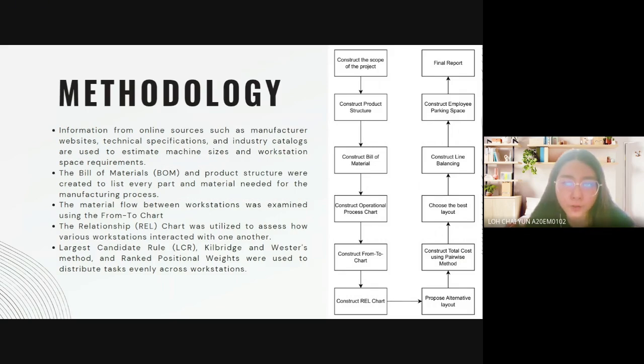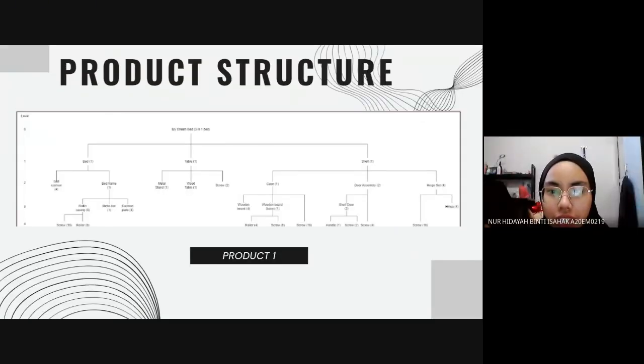So on the right-hand side shows the process flow chart for this project. Next, I will go to product structure and data collection.